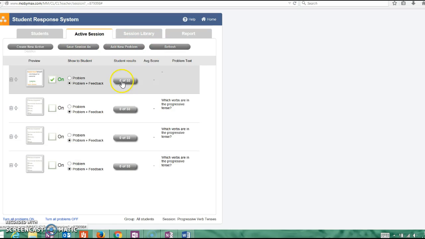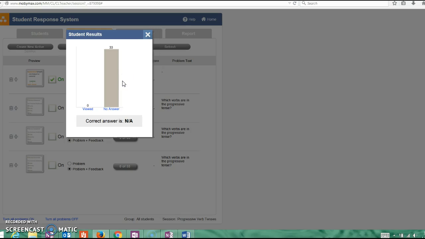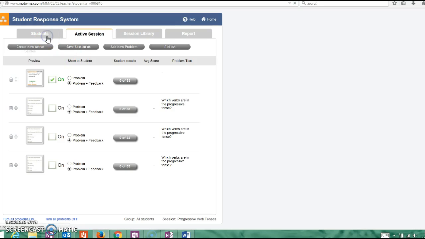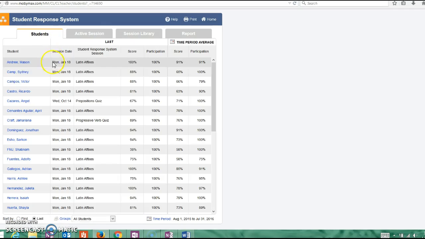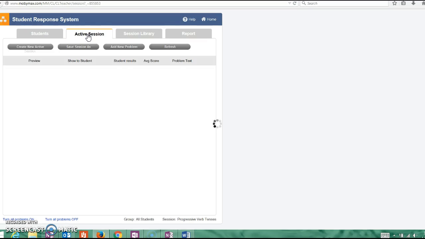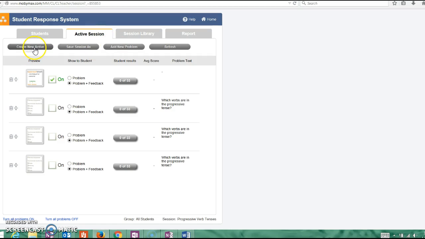You can refresh. This right here will tell you their scores. So while they're working on it, it'll tell you there's no answer right now. Who's viewing it? If I go and activate an old session, it'll tell you over here how your students did on that, like their participation versus their score. So this student missed one, it wasn't there for one question. Kind of gives you an idea of where everyone's working.